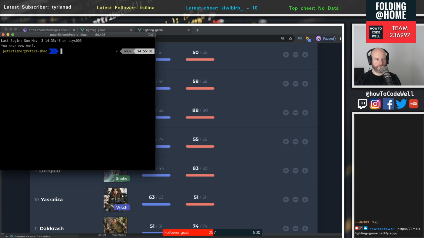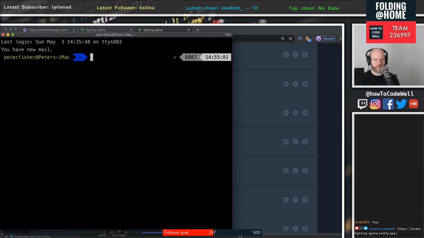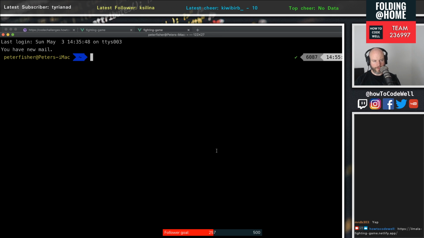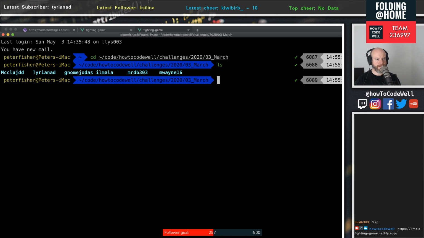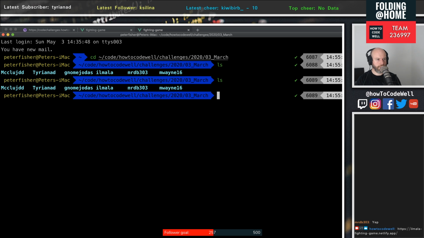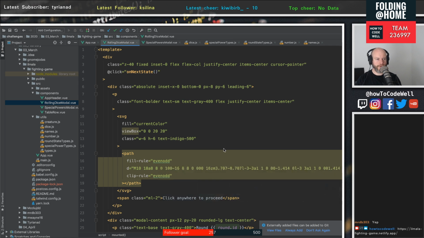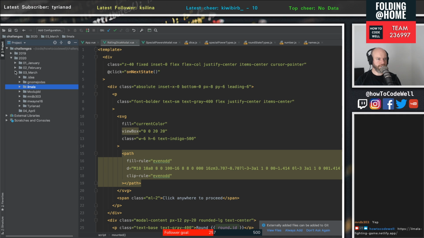Where's my terminal gone? Silly me, I've just removed the terminal. Let's put it back to what it was, sorry. CD, here we go. ls, right. Okay, so I was doing it through here, might as well keep it to here. So we've done this. Gnome Yodas didn't have anything through. Ilmila did really well. I really like that.